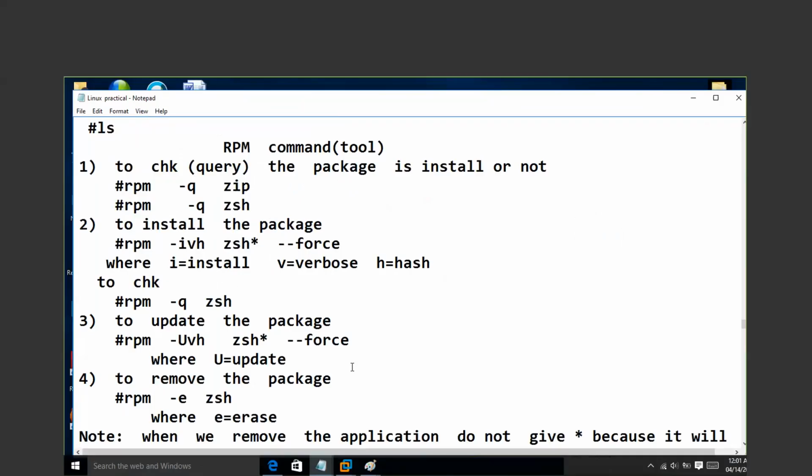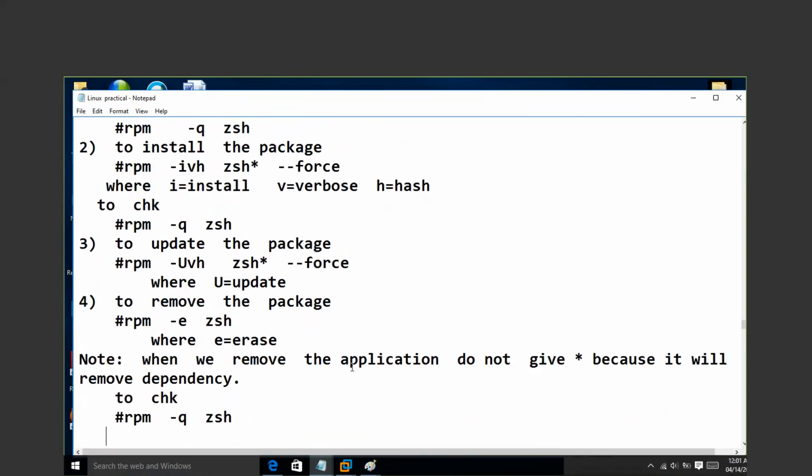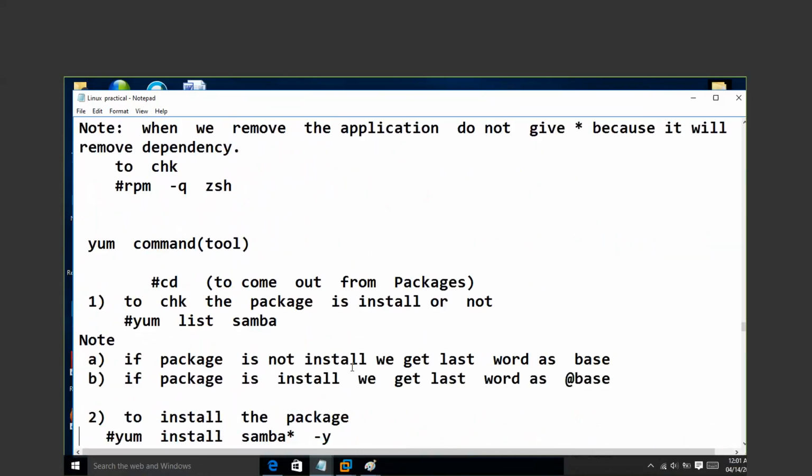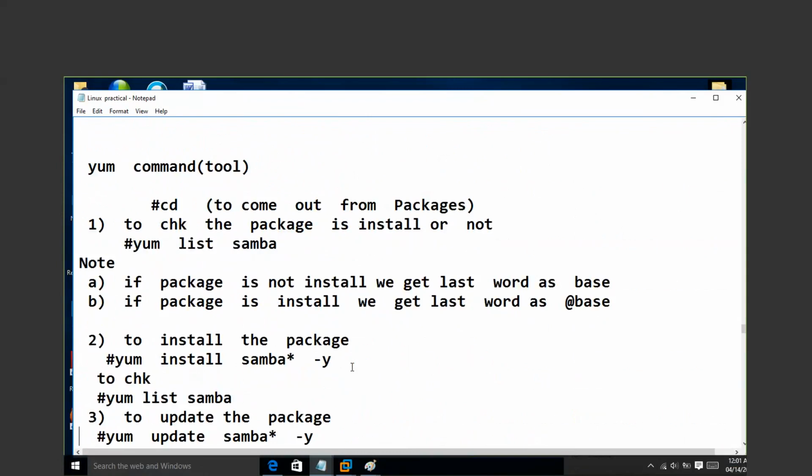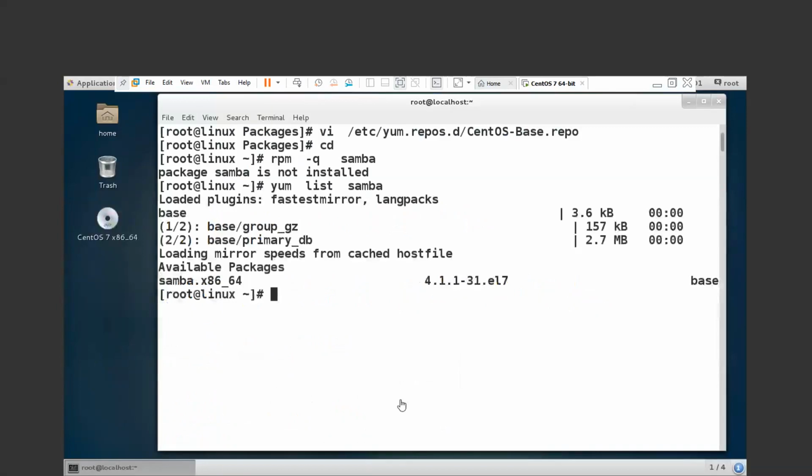I have written this in the notes which I gave. See the last line, last word. If it is only base, that means the application is not installed. If you are getting the at sign, it means the application is installed. Now, this application Samba is not installed. So how to check? yum list. The logic is, install it.